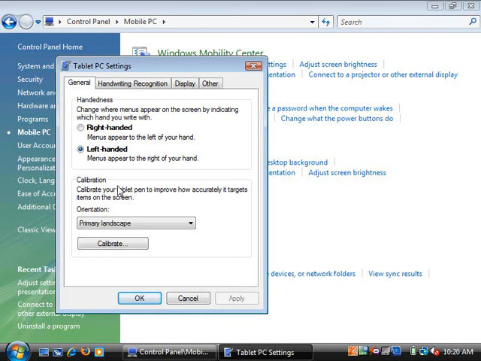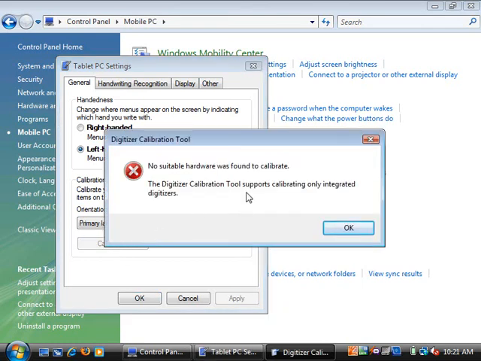And for anyone that's ever used a brand new PDA or tablet PC, you'll know exactly what I'm talking about here. Now since I'm running with a regular notebook and not a tablet PC, if I click on calibrate, I'm going to get an error myself, as I don't have an active digitizer to calibrate.